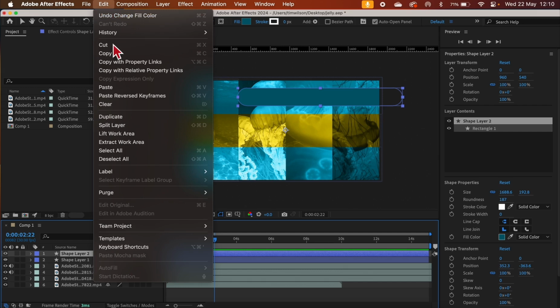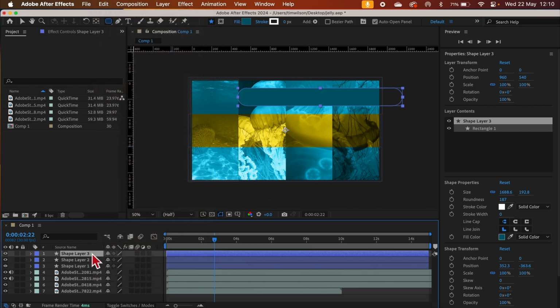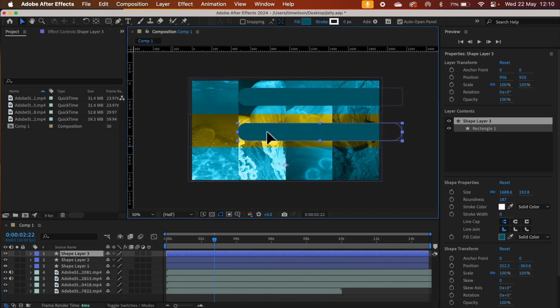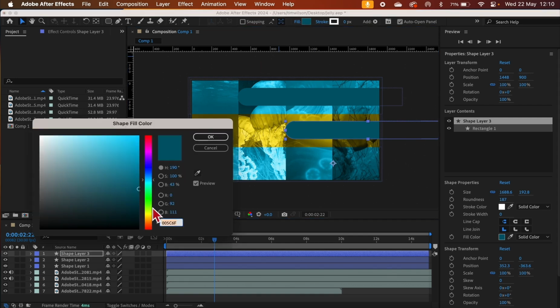or if you know your shortcuts, you can do it that way, and edit and paste. And you can see it pastes in another layer in there. Now using my arrow tool, I can just drag that one down over there. In fact, that one's going to end up like that in the middle. Once again, change the color if you want. I might go with more of a greeny yellow for that.